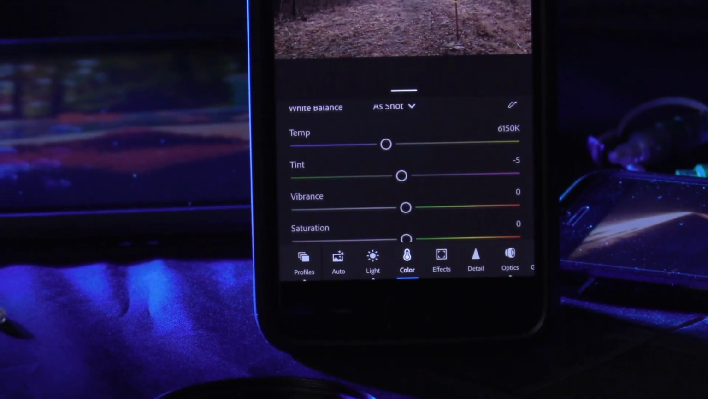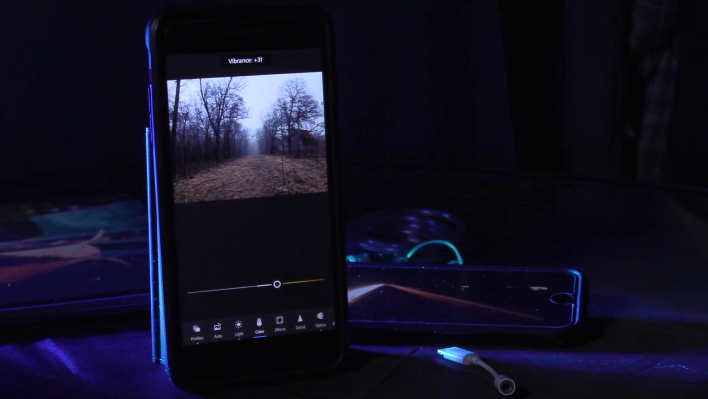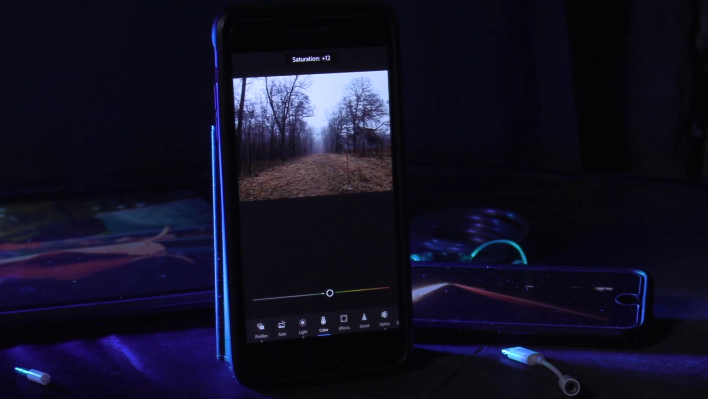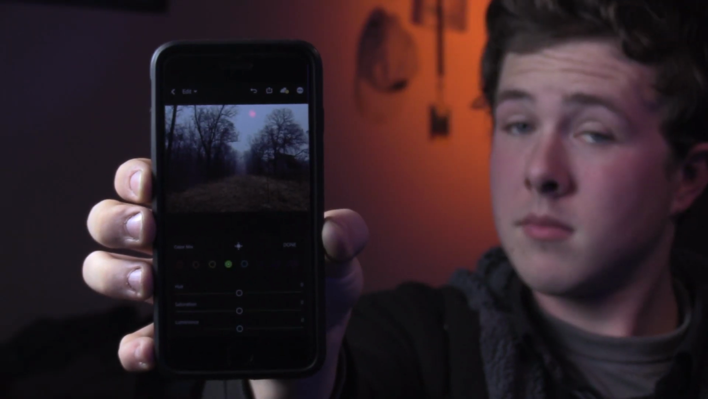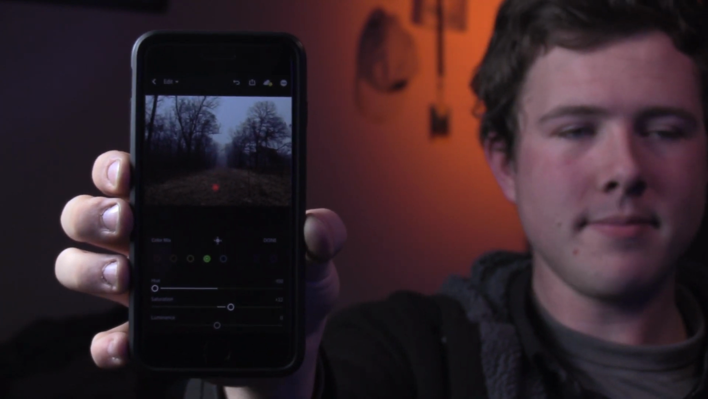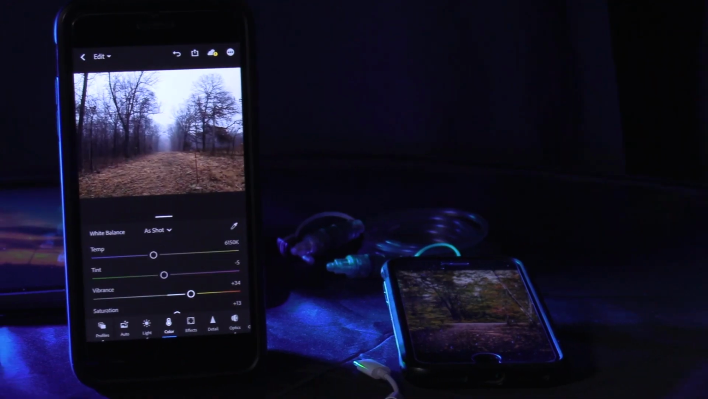So now we'll just go into color, and I don't really see a whole lot. We can change the vibrance, add just a little bit of saturation, not overdoing it. We can go into mix, and there's not a whole lot to do in here. There's a little bit of green right there, and I don't want any of that green in there, so we can get rid of that. Other than that, there's really not a whole lot to change, so we'll just leave that as is.